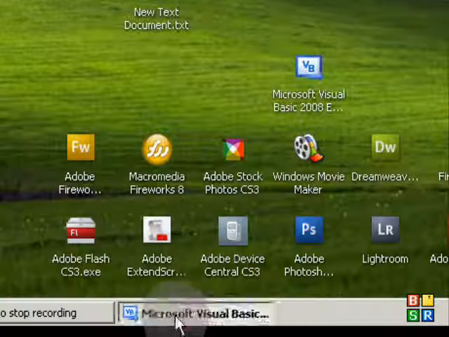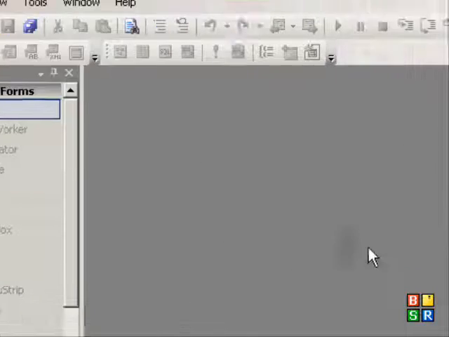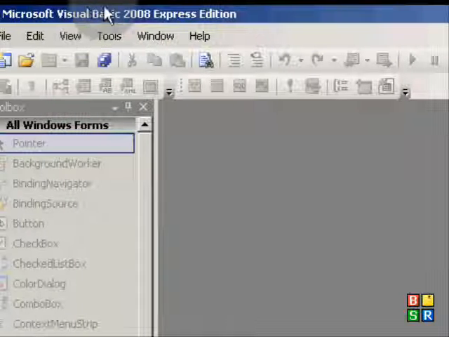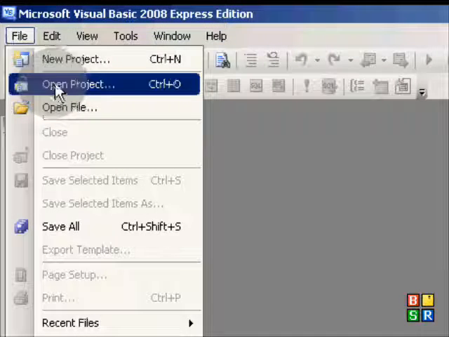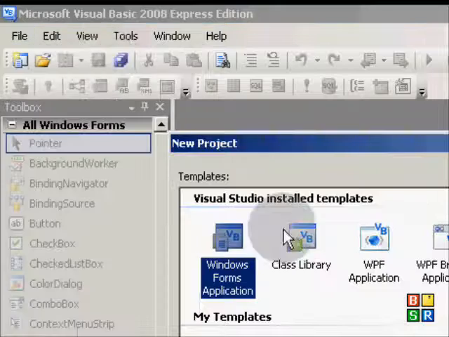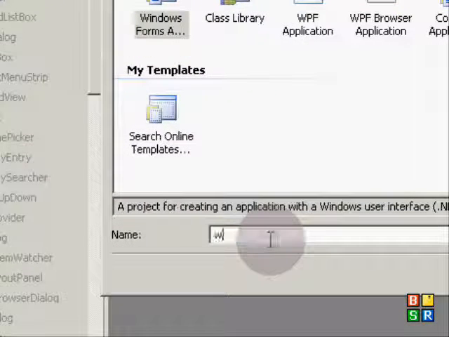Hey guys, welcome to my tutorial on how to make a web form on Visual Basic 2008. Let's go ahead and open a new project. We'll name it whatever.